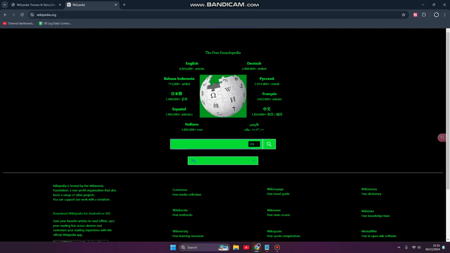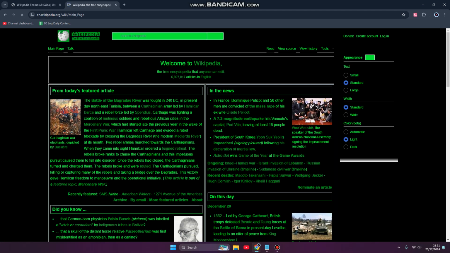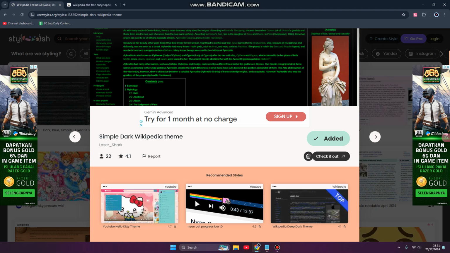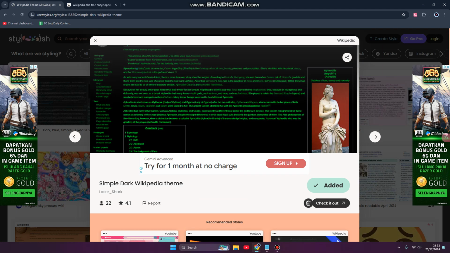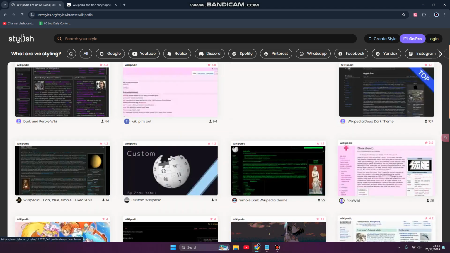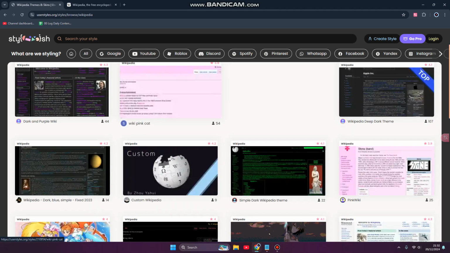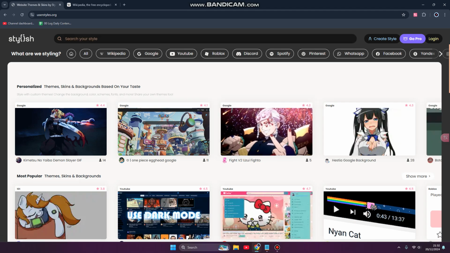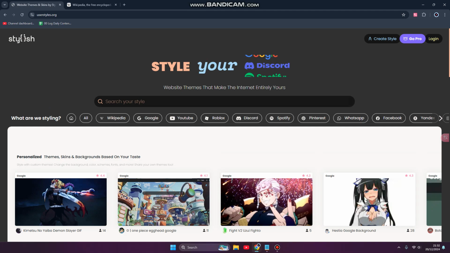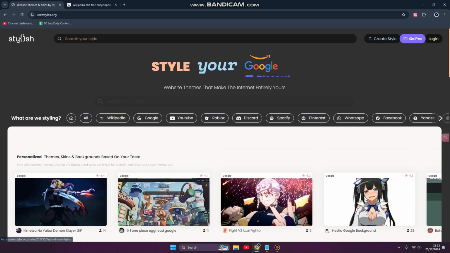As you can see, now Wikipedia has changed the theme according to the Stylus simple dark Wikipedia theme. So there are a ton of backgrounds, a ton of themes that you can try. So feel free to try, install, and add this Stylus, customize your website themes that make the internet entirely yours.